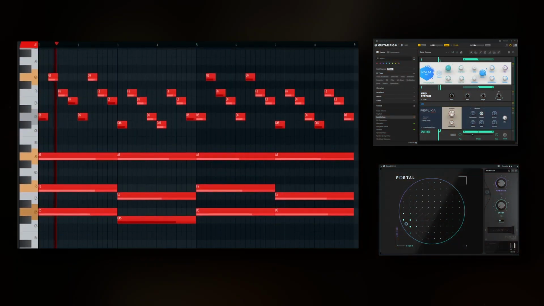Now step 2 is where most producers stop, but this next step is what the best trap producers actually master. It's using creative effects. Right now this piano melody sounds good, but also a little bit boring. Watch what happens when we just add some effects.